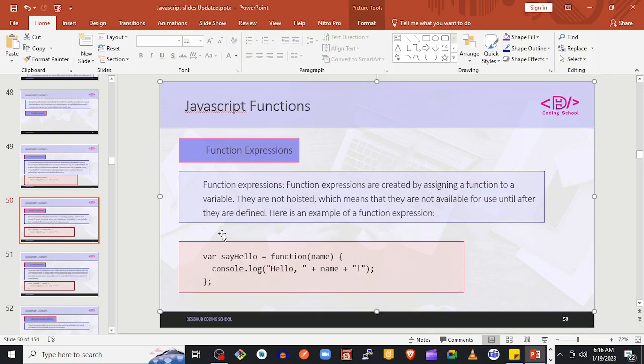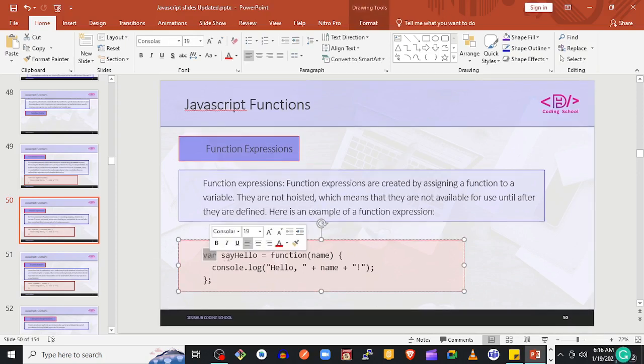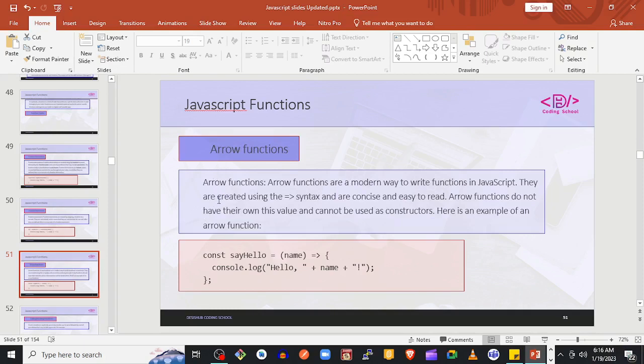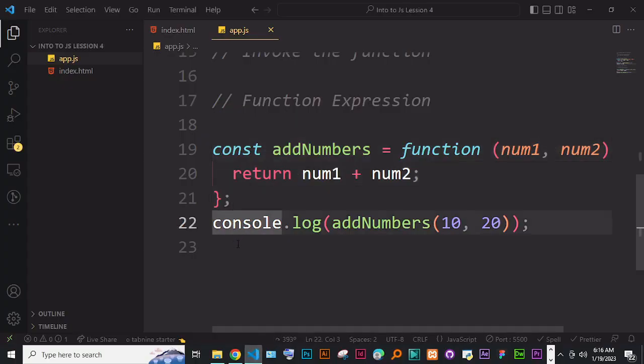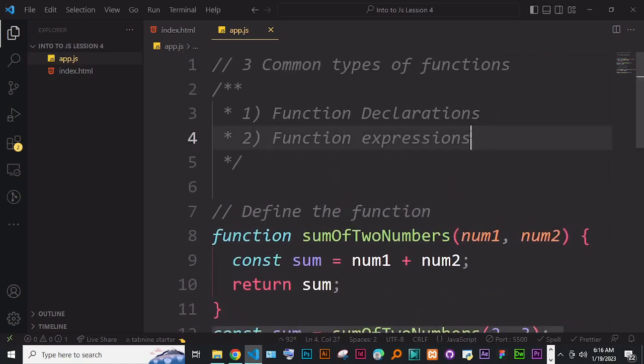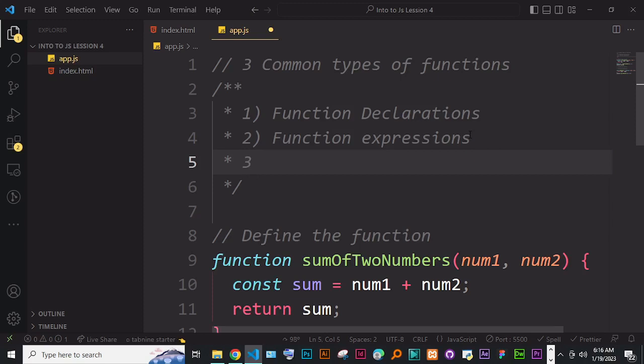So this is an example, and you can see we have a const, and it takes in the name, and then you can do this. So that is a function expression. Let's look at the last one, which is arrow functions. Let's just go ahead and do some other example. The third one in here, number 3, is arrow functions.